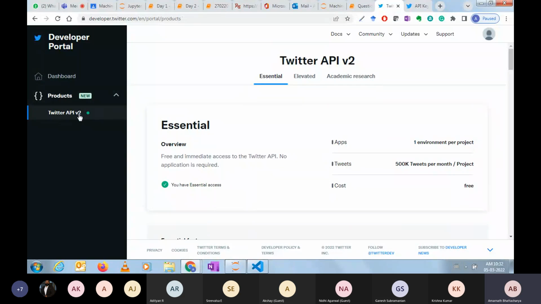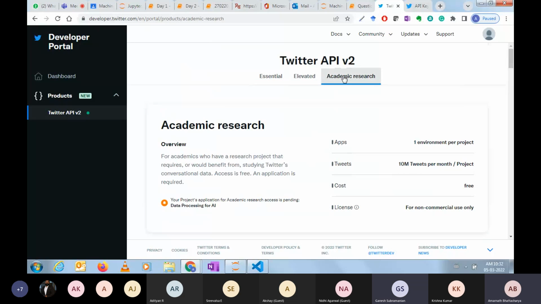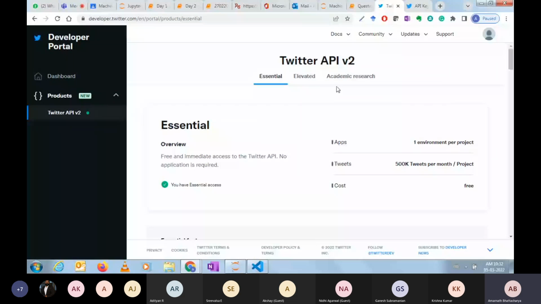Yeah, here it is. I've opened this Twitter. So this is the essential account. I don't see any key in here. Then I created a request for academic research, and I see it is pending. It is still not approved yet. I guess it should show in this tab only, right? Just to confirm, I'm asking.